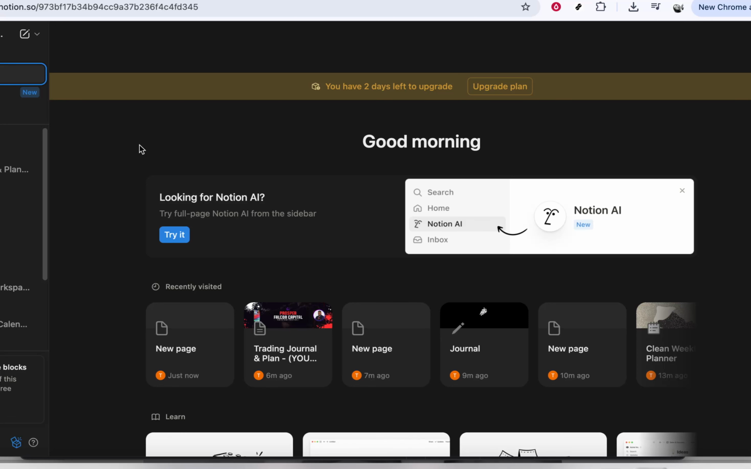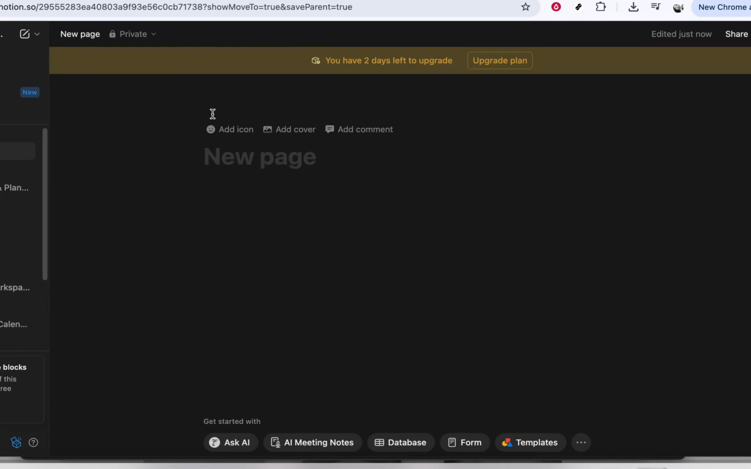First, open your web browser and go to Notion's website. If you already have an account, simply log in with your credentials. If not, you'll need to sign up, which is a quick and straightforward process. Once you're on the main dashboard, locate the icon to create a new page. It's usually represented by a small plus sign in the sidebar.